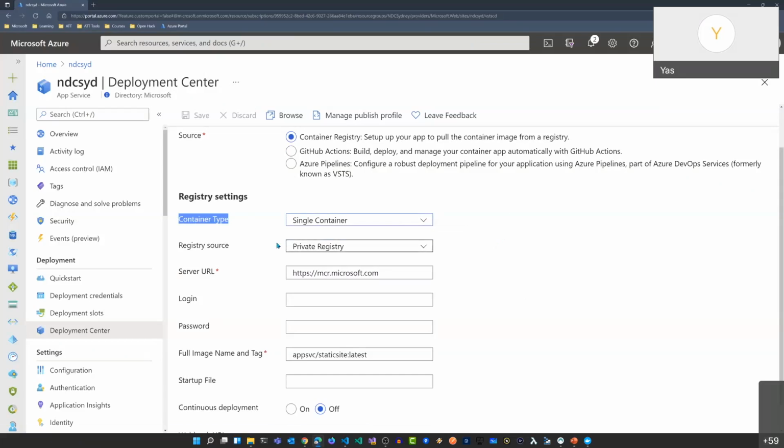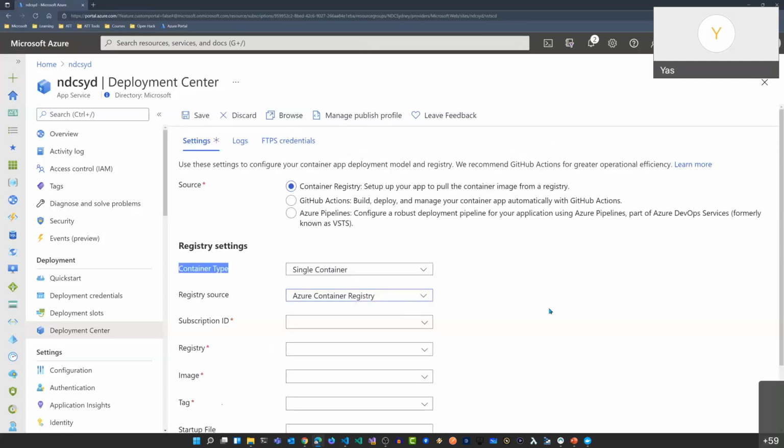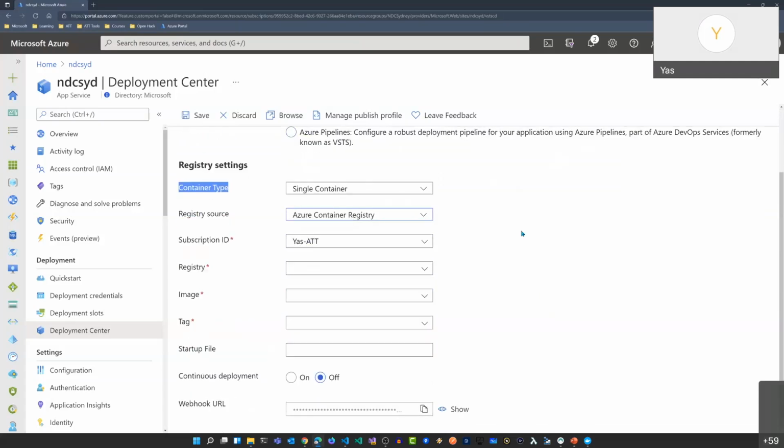in a web application. The registry type could be Docker Hub, or it could be Azure Container Registry. At the moment, this is a private registry. I'm just going to change that to Container Registry. And you can see here, it will bring up my registry. Once I select that, it will bring up my image and the tag, and I can go and configure this here.